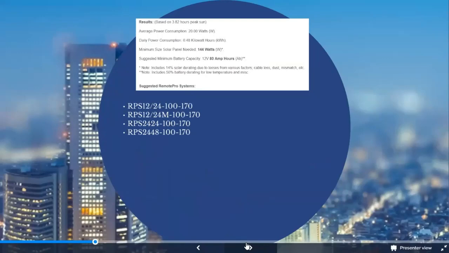Now I'll do a little bit of a system breakdown of what our part numbers mean. The RP stands for RemotePro. The next is our enclosure type. So these would be our small aluminum enclosures. You have several options. We have the 12/24, 12/24M. Like I said, I'll explain that in just a second. With this, I'm going to go ahead and go with the RPS 12/24M.